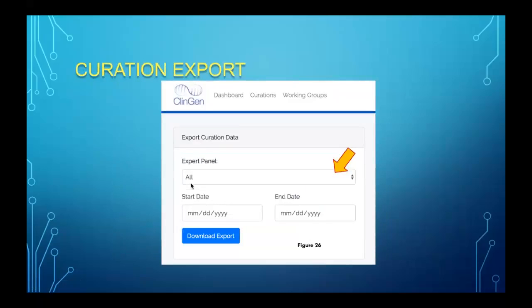For the export, what you would do is come in to your dashboard again and say you wanted to export data. You would be able to pick the expert panel, and as I mentioned, you can pick start and end dates if you want to look at specific time frames, if you think of quarterly time frames or even monthly time frames, just to keep track of how you're progressing through your gene list, either individually or on an affiliation or expert panel wide look.